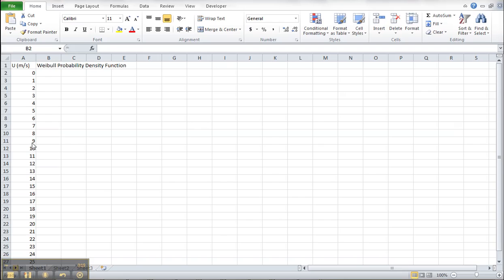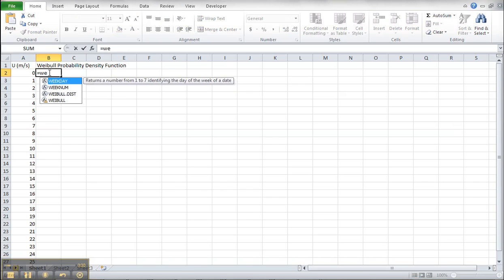You could have half a meter per second, or 2 meters per second, depending on what you're looking for. You could also use miles per hour. So I'm going to type in the Weibull function now, and if I start to spell it out, you'll see Excel starts to recognize what I'm trying to look for. Continue to type it in, and now it's asking for an x.